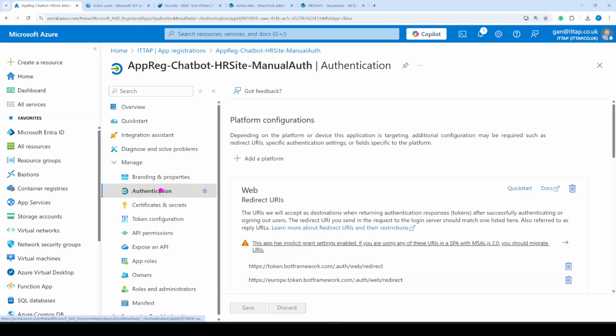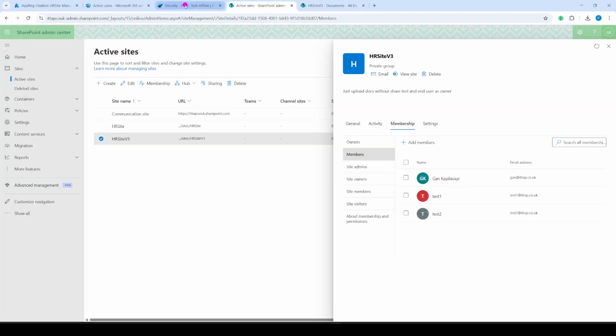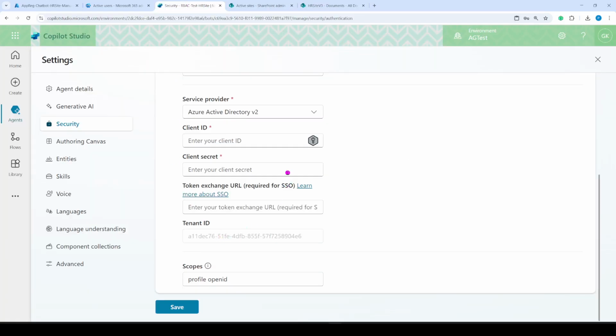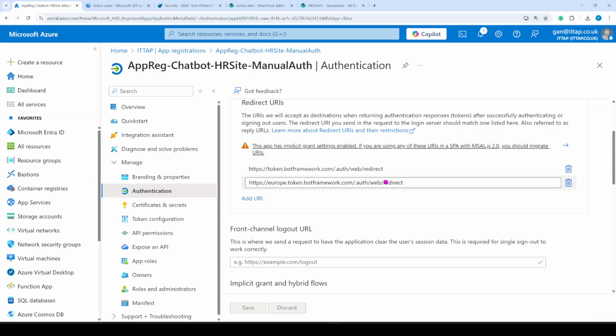The next one is the authentication. By default, Microsoft has given you the option to only add. And how do I get this link? You get that link when you use this security here. Then you can see this is a copy. Then I pasted it into this.